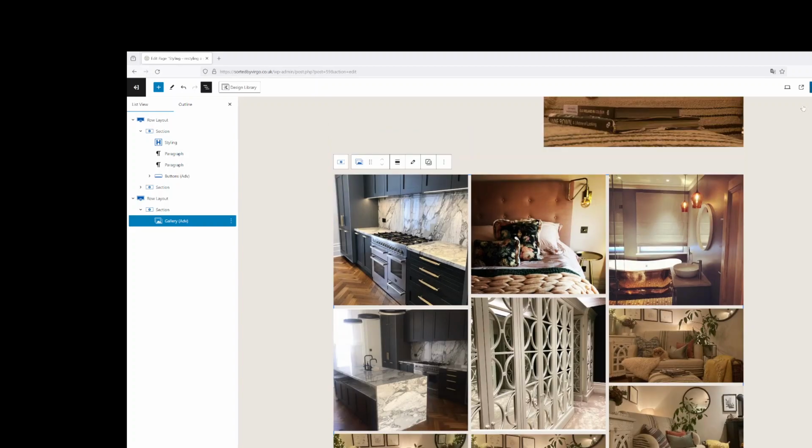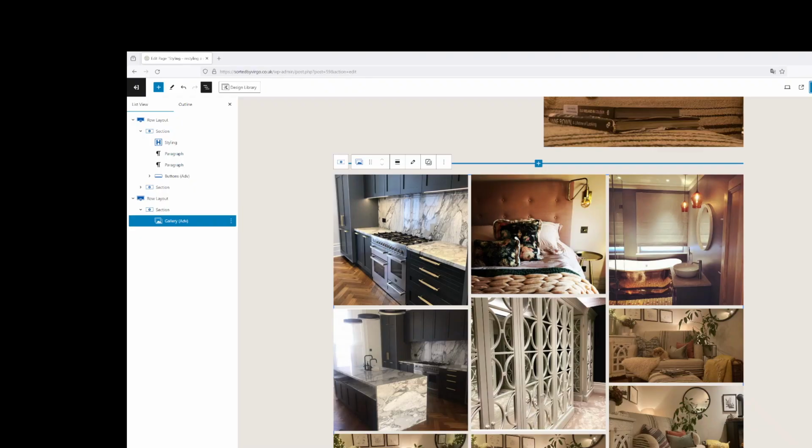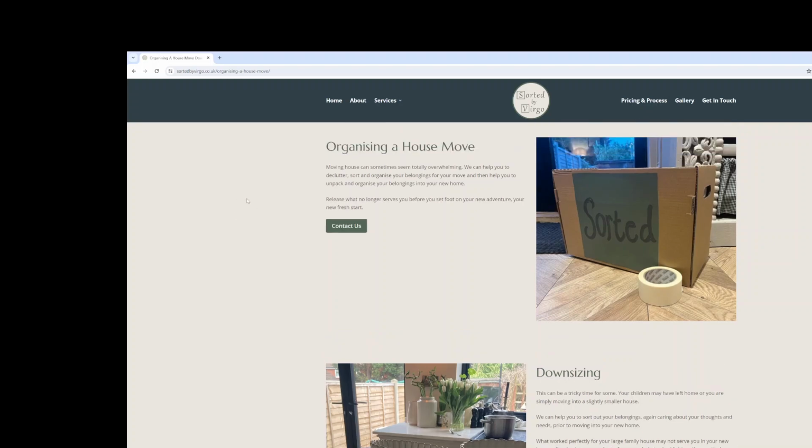Okay, so now we're going to click update, and if I flip over to the other browser, that's me and my mum. Not that you wanted to see that, I just realised it was there. And as you can probably tell from that picture, that's quite a while ago.